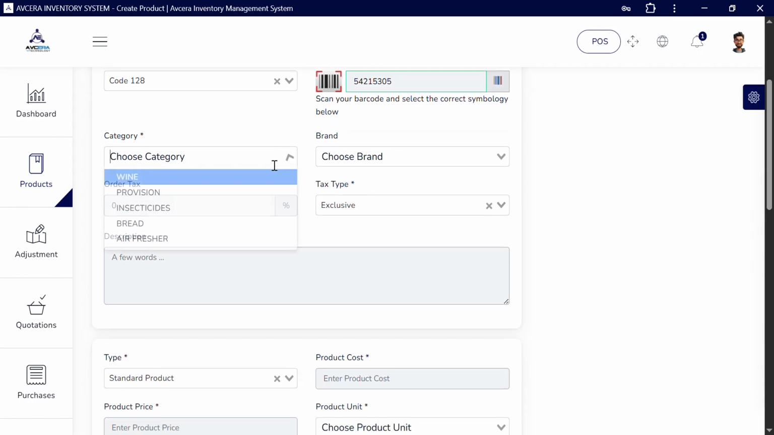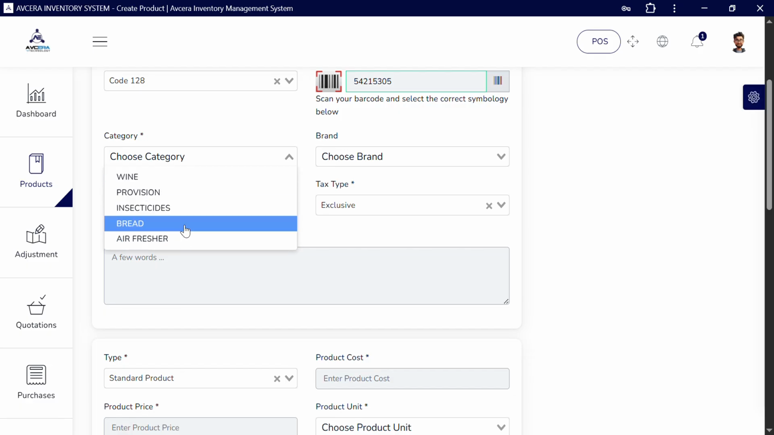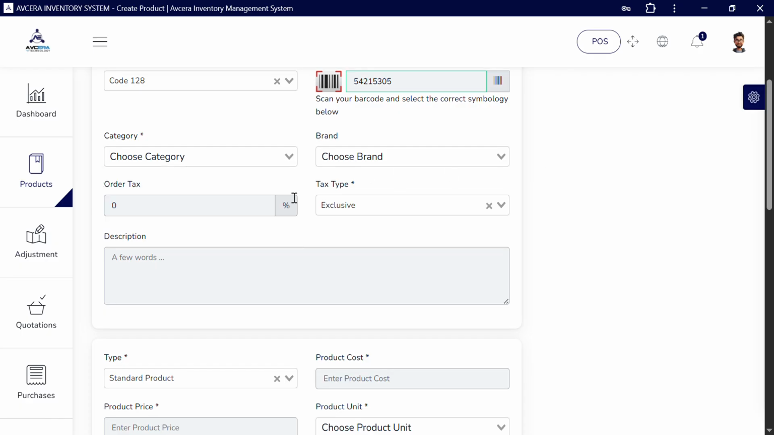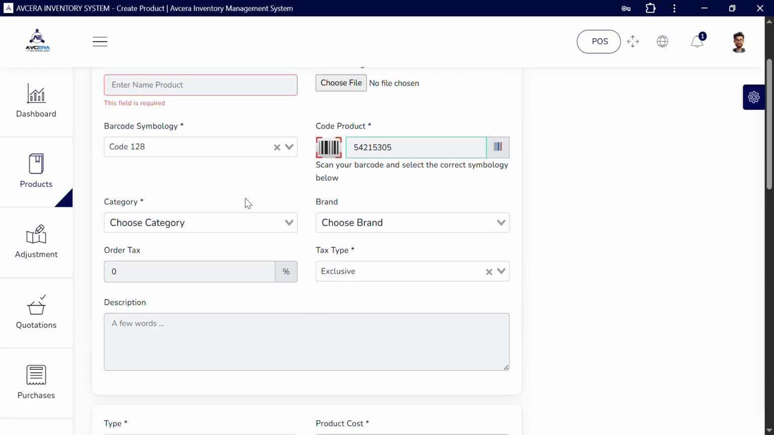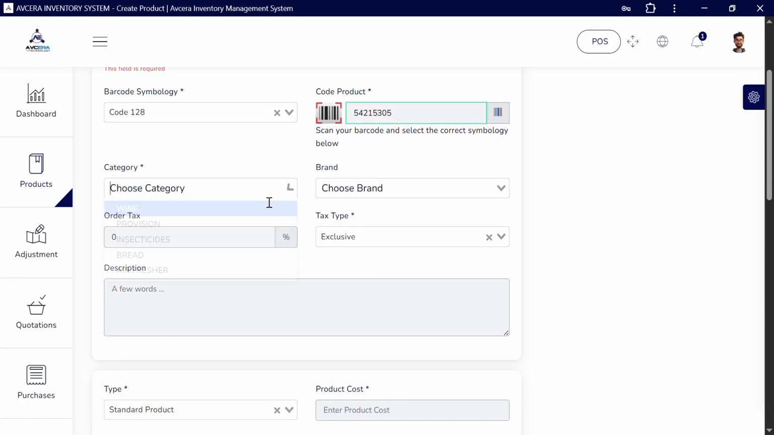Then you select the product category. You can see that the air freshener that we created is already here. These are the categories that we have available. Now for this first part, the most important things are to put the name, the product code, and then the category. Don't forget these three things. You must take note of them in the first section.